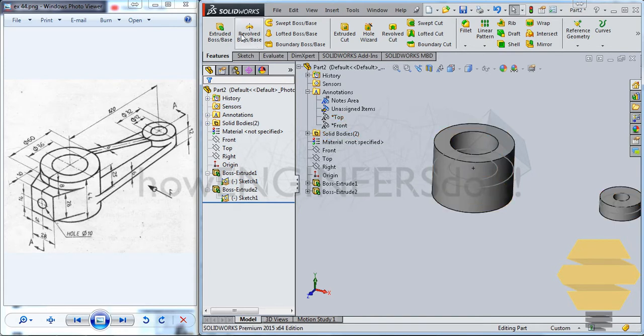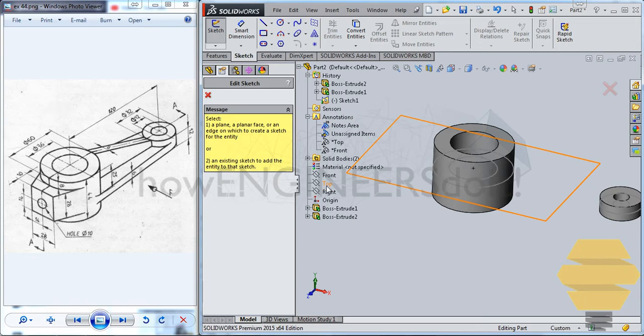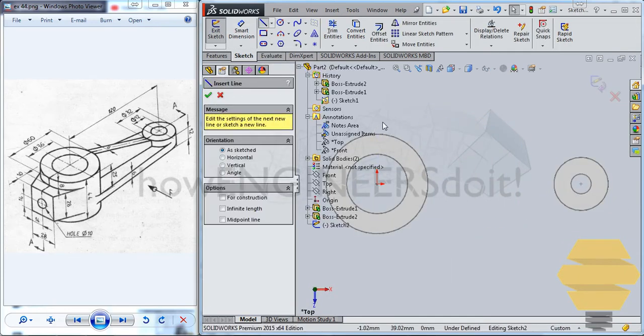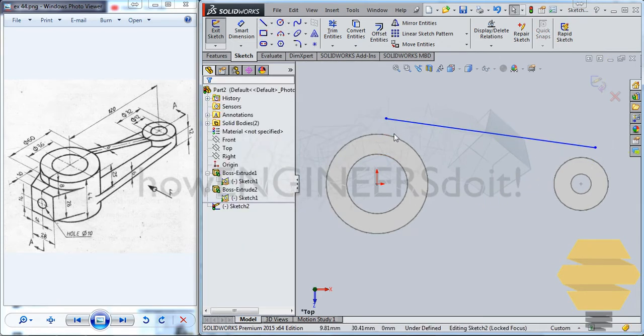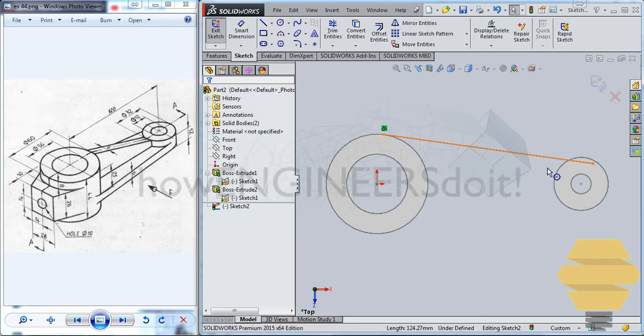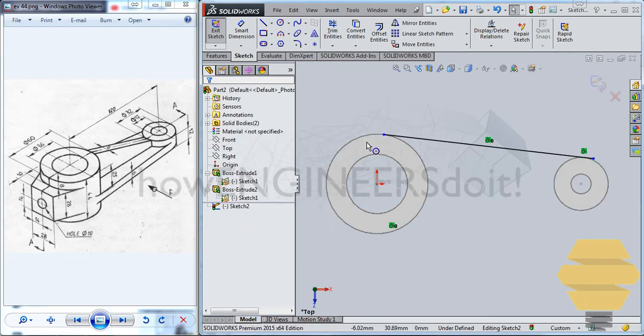Go to the sketch once again, and select the plane that you would like to start the sketch on. That'll be the top plane. And select the line and draw a line. Control select and go for tangent, tick mark. Select this line and this circle here, go for tangent, tick mark. Select the circle portion and then go for convert entities.